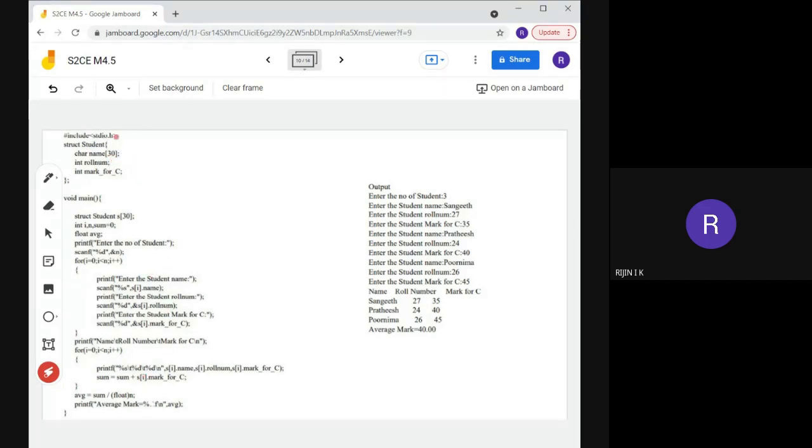You need to create a structure for this: student name, roll number, mark, then you need to read all these values. Suppose they ask you to generate 10 students or 20 students. In that case you need to write an array of structures.